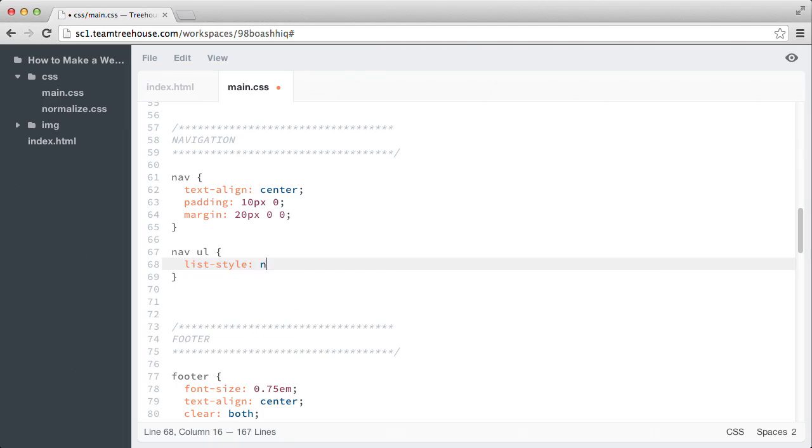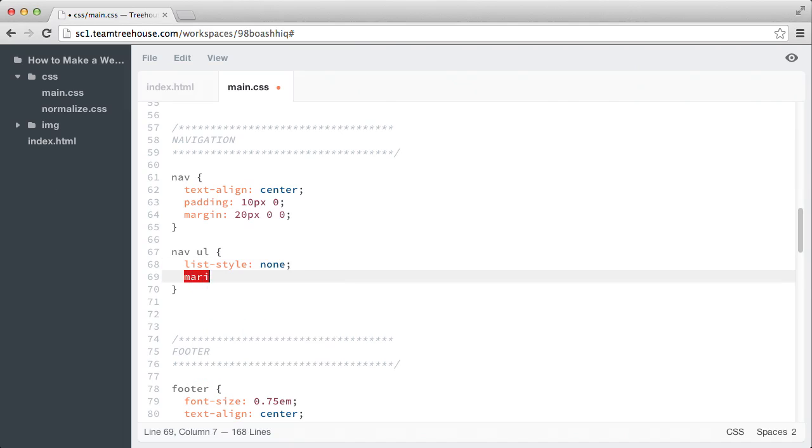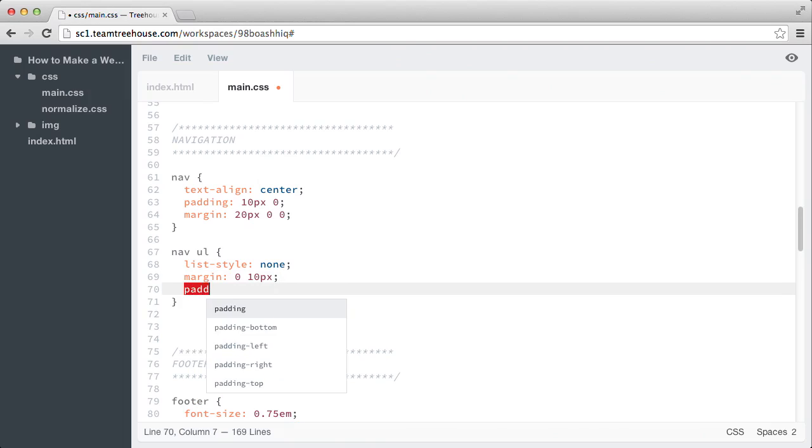We want to set the list style to none. Even though there were no bullet points that we could see, we still want to make sure that we're removing those anyway, just in case. Then we're going to set the margin to 0 and 10 pixels. So that's 0 on the top and bottom and 10 pixels on the left and right. And then we'll set the padding to 0.